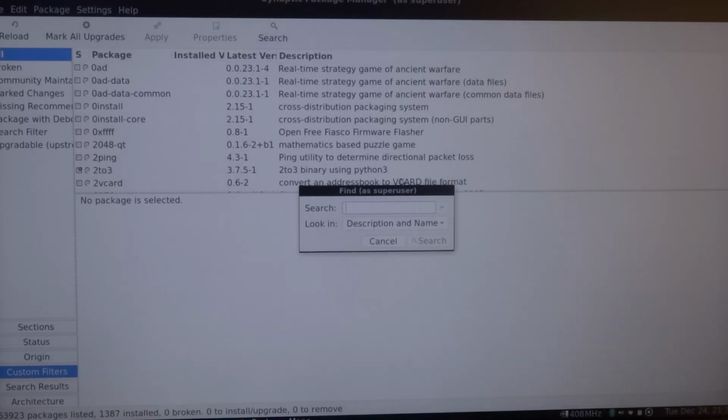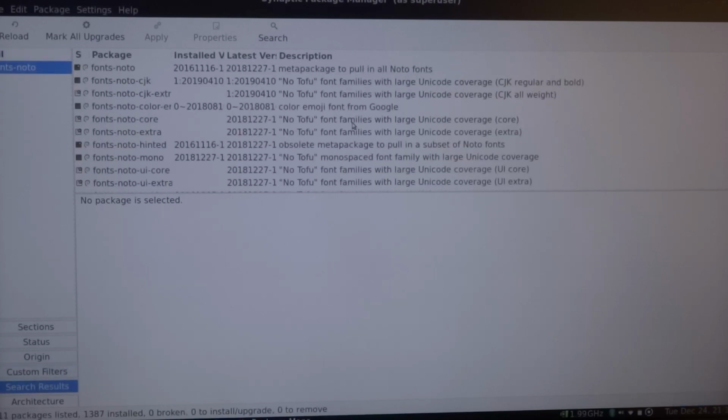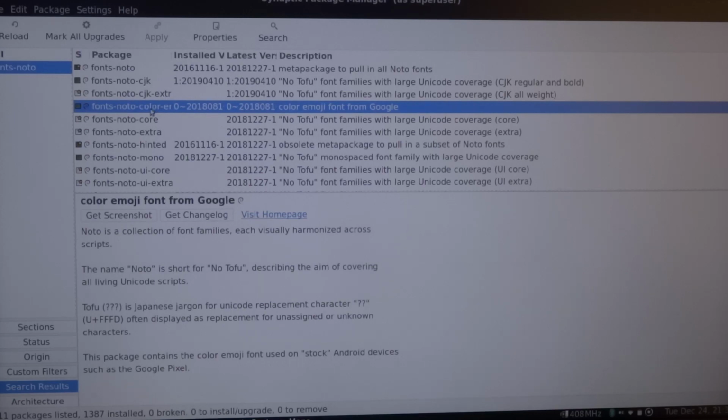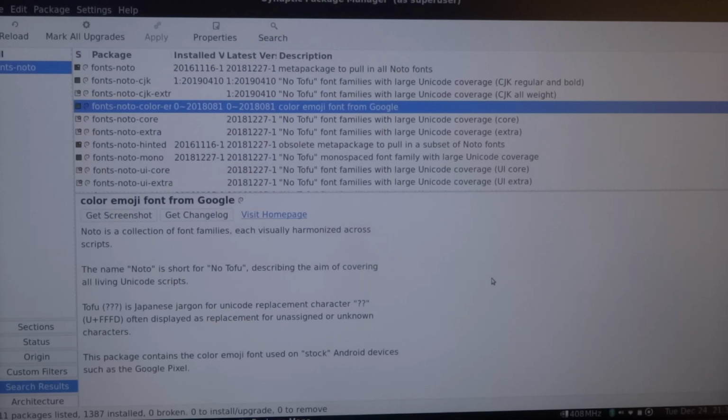So when we do a search for fonts-noto, this time you'll see that there is the package color emoji font from Google. I already installed it. It's not really that hard. I mean, you just mark it for installation. Well, because it's already installed, it's grayed out, and then you just apply. And you can also see that in my previous movie.